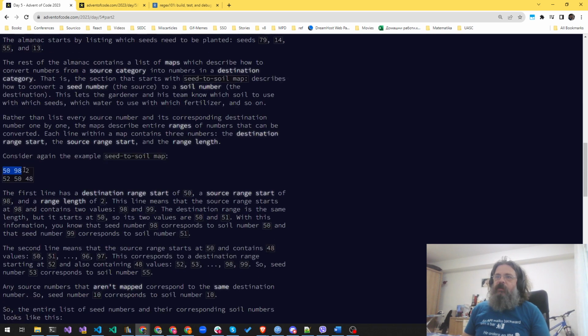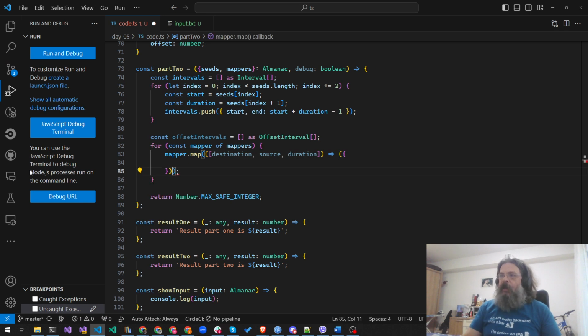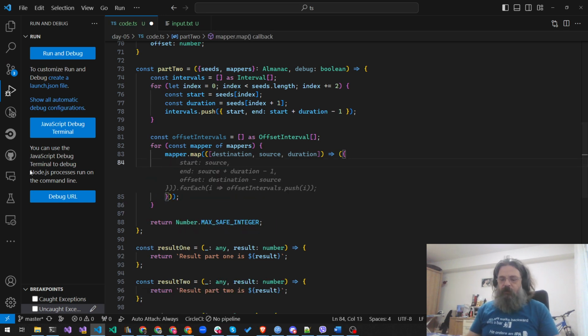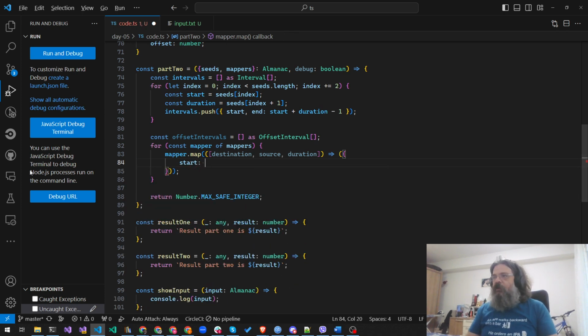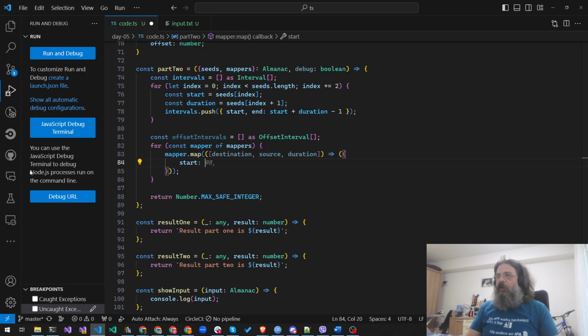So how do we transform this? This means that we are starting at 98, we are ending at 99, and the offset that we're gonna do is 48, which is source minus destination. So we're gonna need to map this into an offset interval, and the start of the offset interval is 98, which is the source.